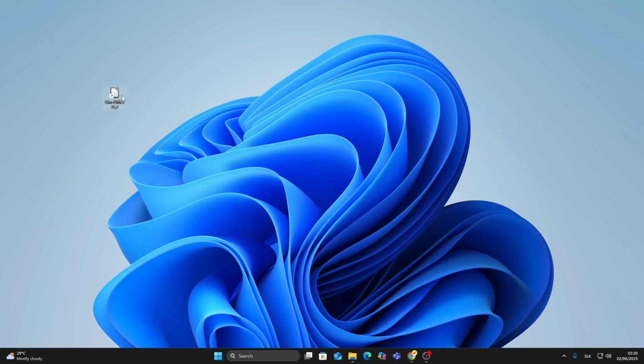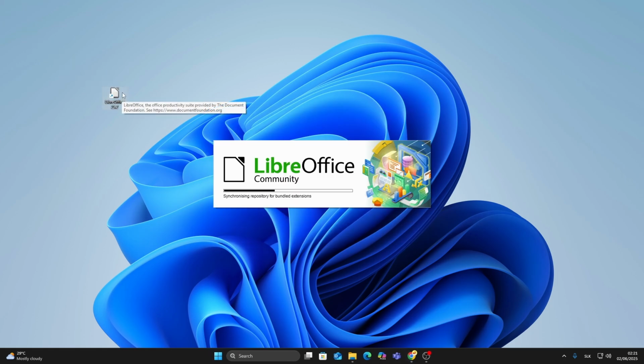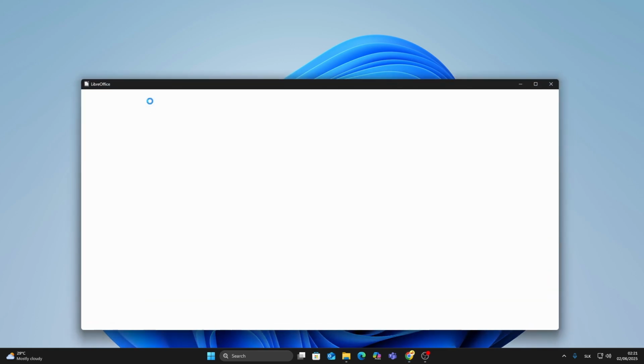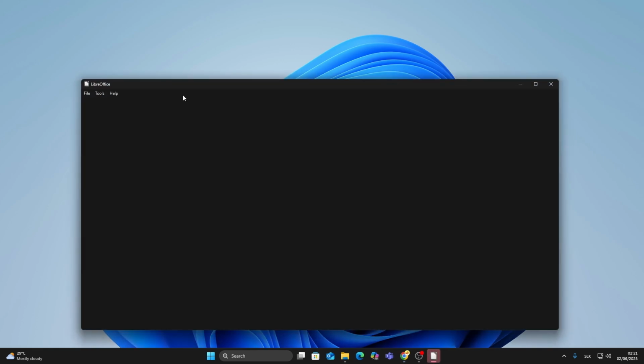Open it up and you're ready to start creating documents, spreadsheets, presentations, and more, all completely free. And that's it, you've successfully installed LibreOffice on Windows 11.